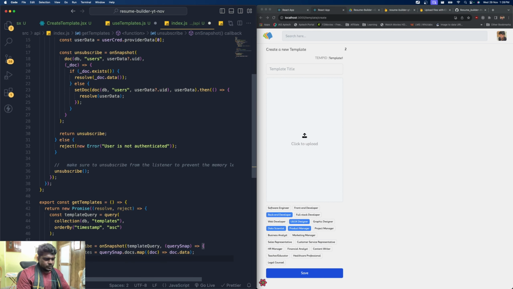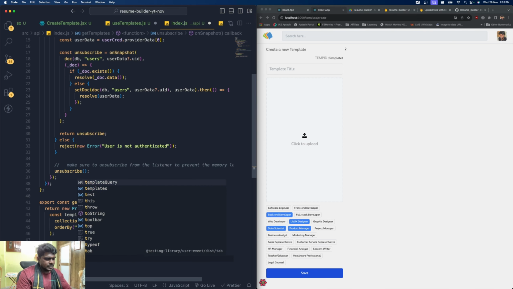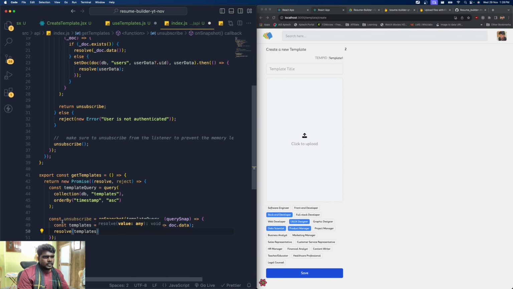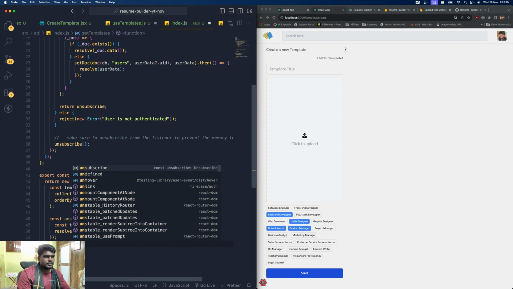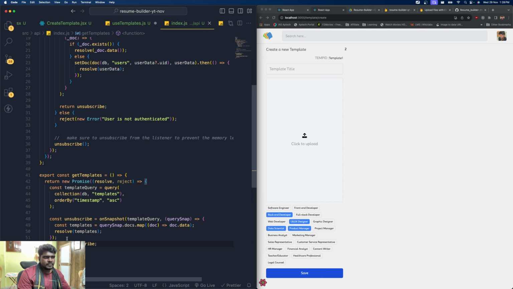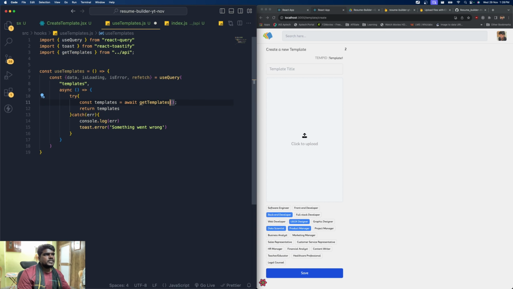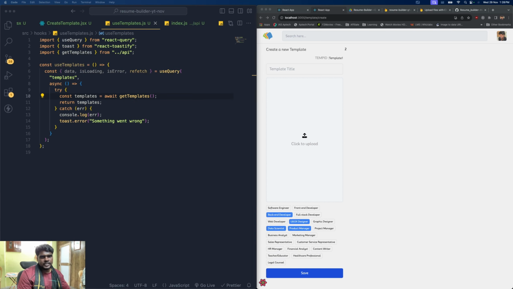Then what I need to do is resolve that template. So that will resolve and it will return back. Then I need to stop listening to this event. This is the place where it's getting ended. So return unsubscribe. Save the changes. Cool. So now we have to import this getTemplates. Let's import this getTemplates. So it is imported.